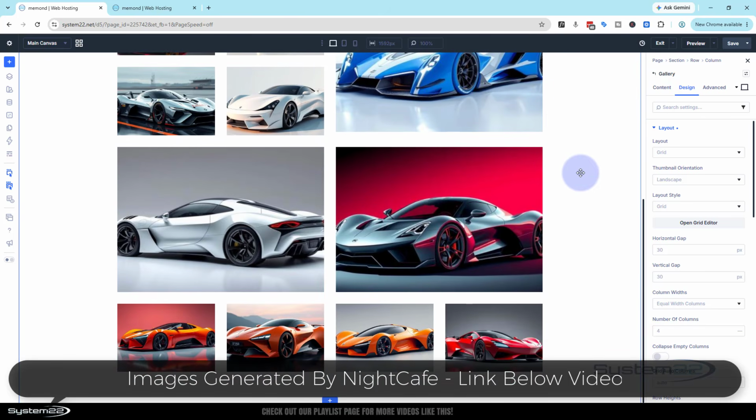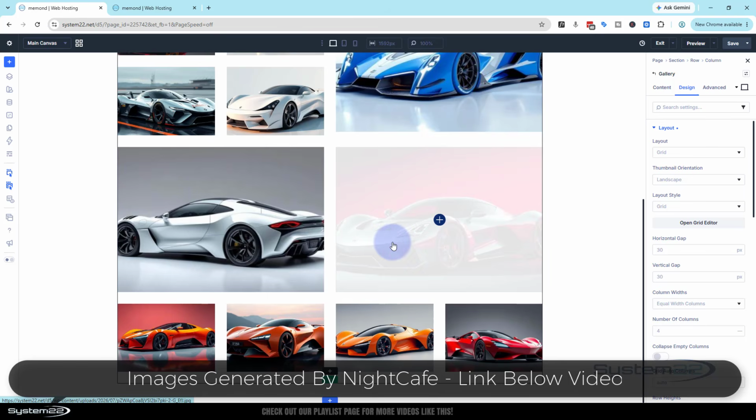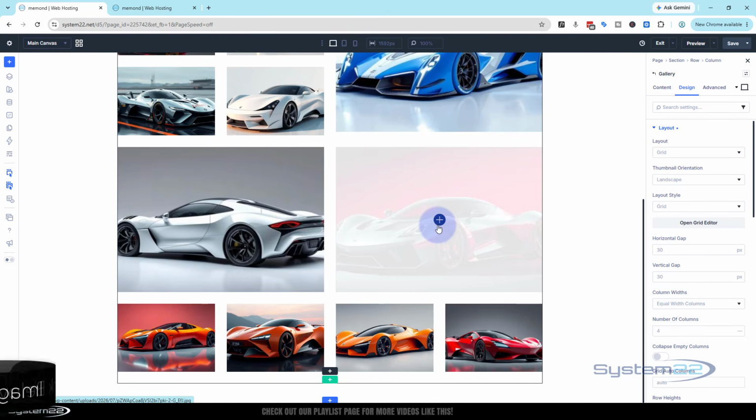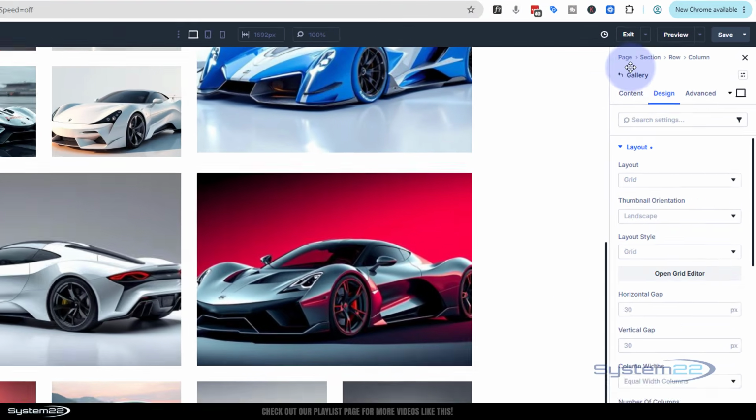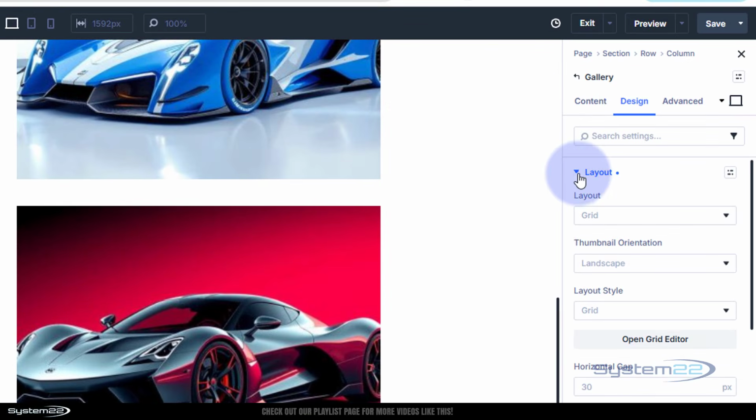Yeah, I think that's going to work for me. Of course, by default, when you hover over, they're going to open in a light box. They've got that overlay and the little icon there. Let's just change that to what we want. Still in the design, still in the gallery here. Let's close that layout here.